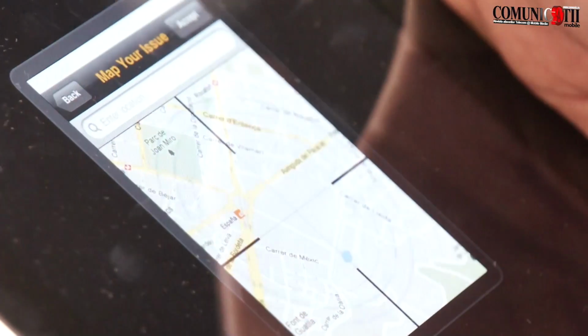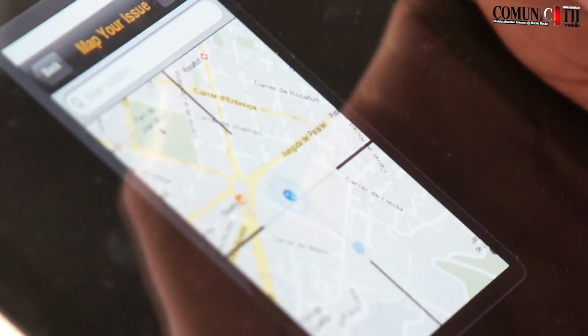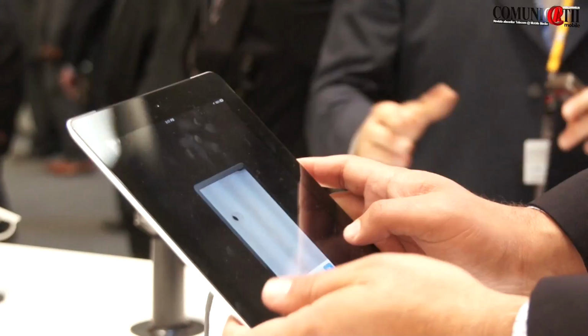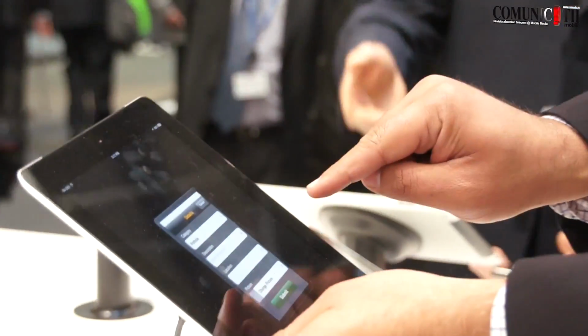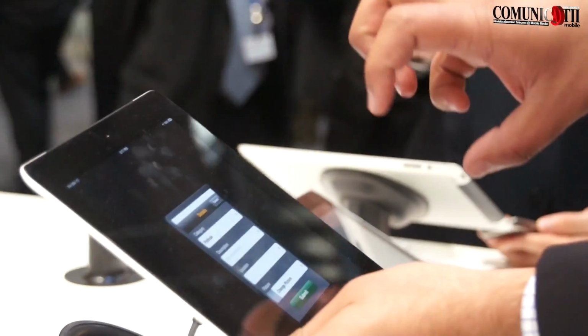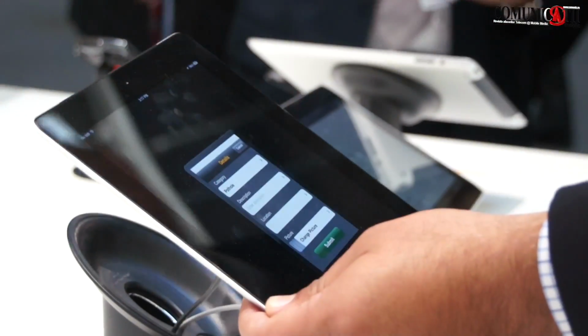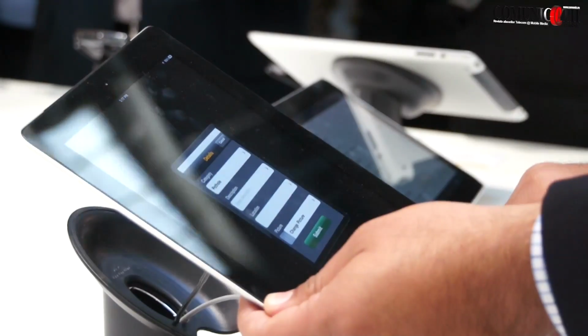For example, I can go and say, okay, I have a pothole here. I can say accept, and I can take a picture right here, and I can say use, and I can describe what the issue is, and using the GPS location, we can know exactly where the pothole is, and the government can go and fix it immediately.